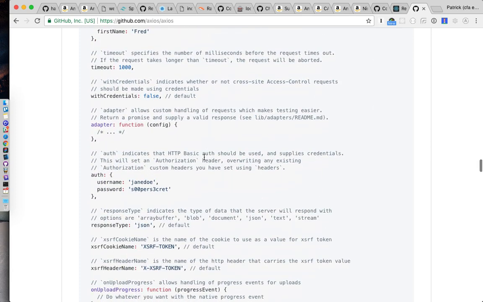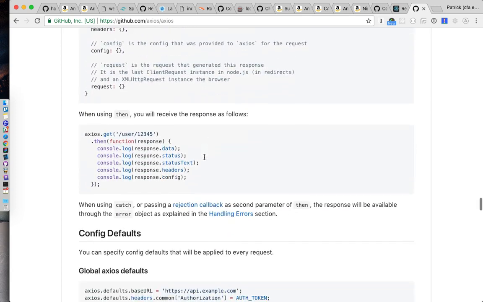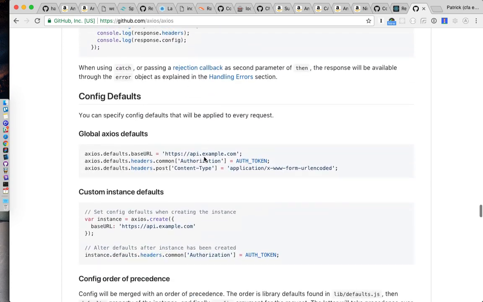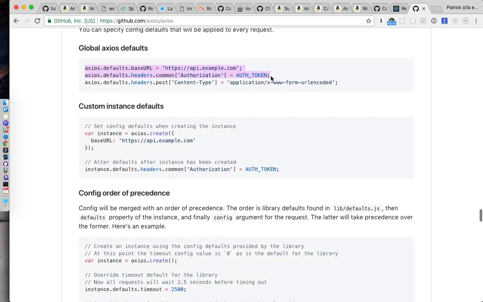So what Axios allows you to do is to change the defaults. So you can see that here. And so we can say axios.defaults.headers, and then common means like get, post, patch, any of the methods. Set the authorization header to this value. And so any future Axios requests will have that header in place.